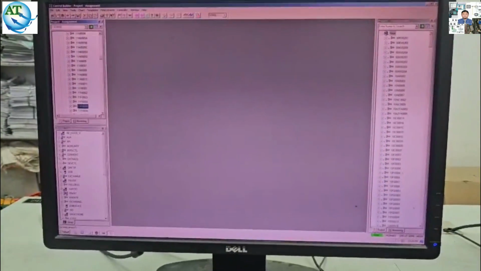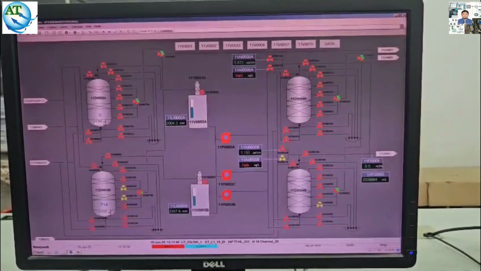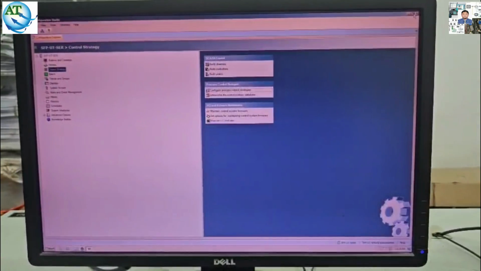So dear friends, I have tried to teach you how we can change the control module program. I hope you can understand this.